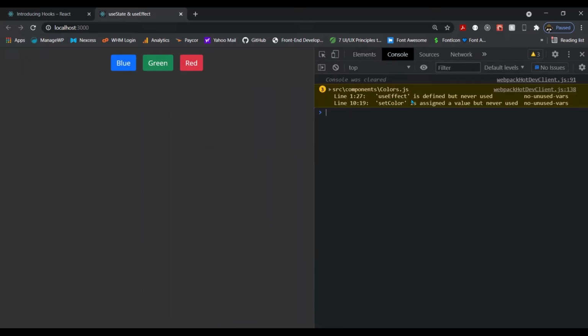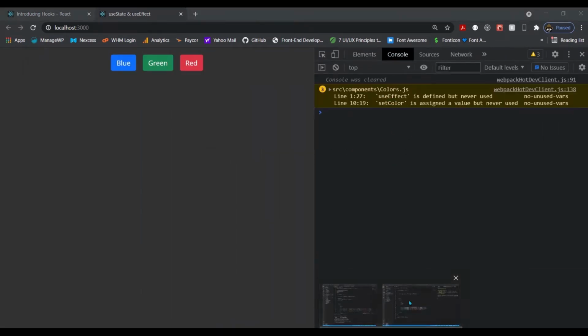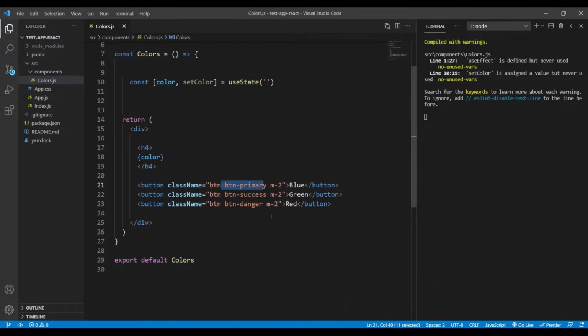Console. Don't worry about this. We'll fix that later. It's not actually a problem, it's just because we haven't used it. Okay, so what we're going to attempt to do is change our state through these buttons, and then we're also going to add in our useEffect.